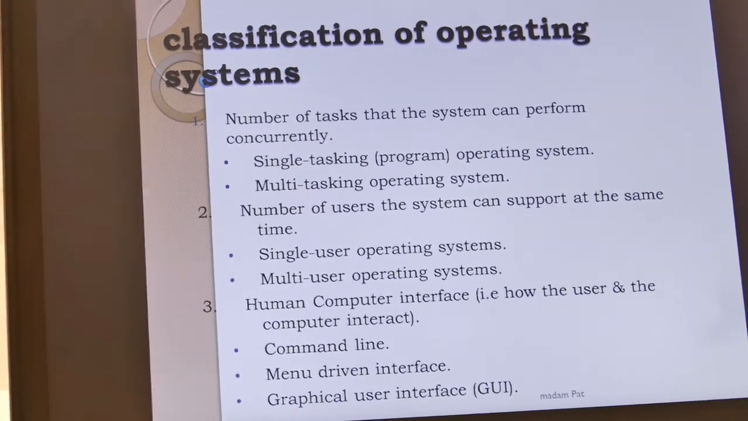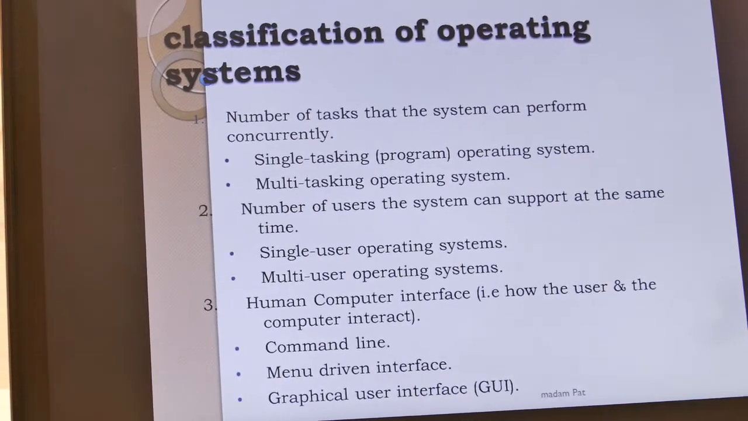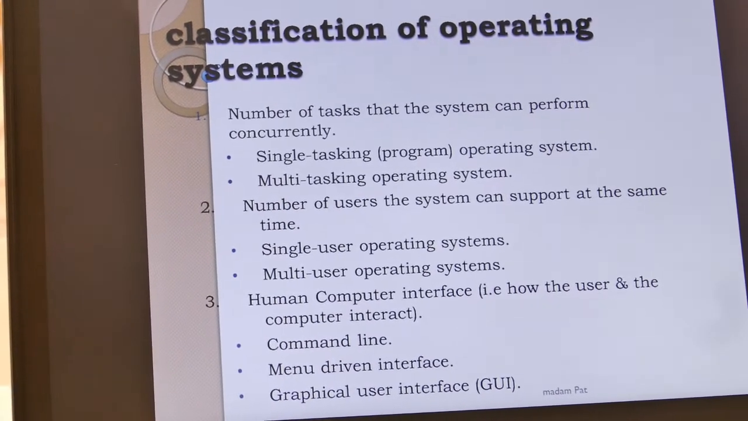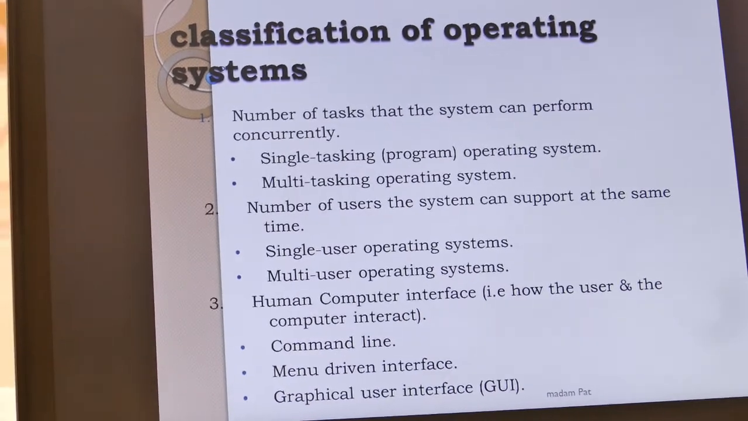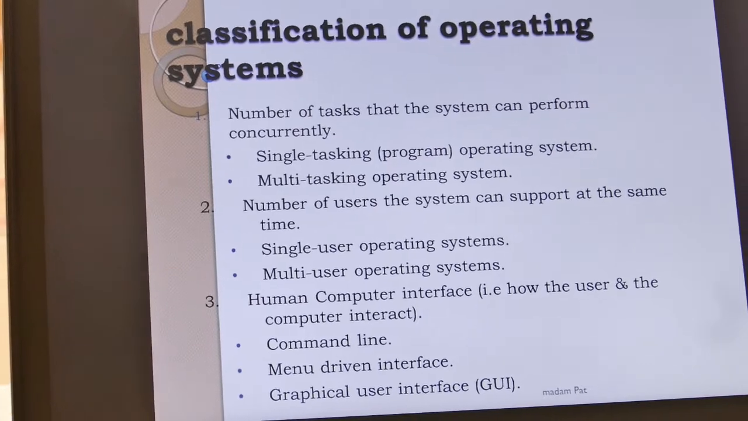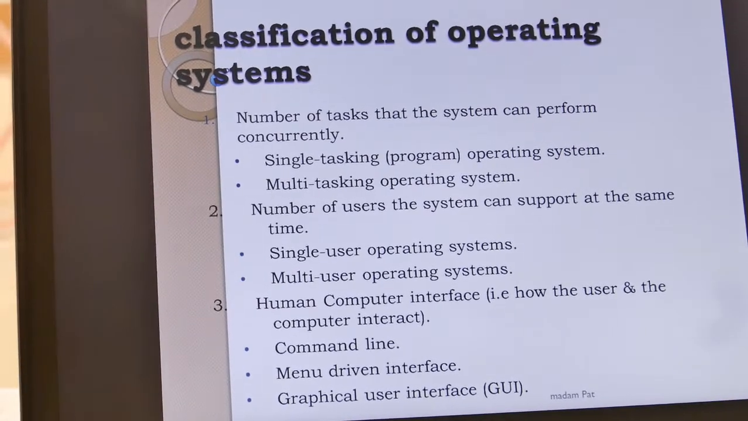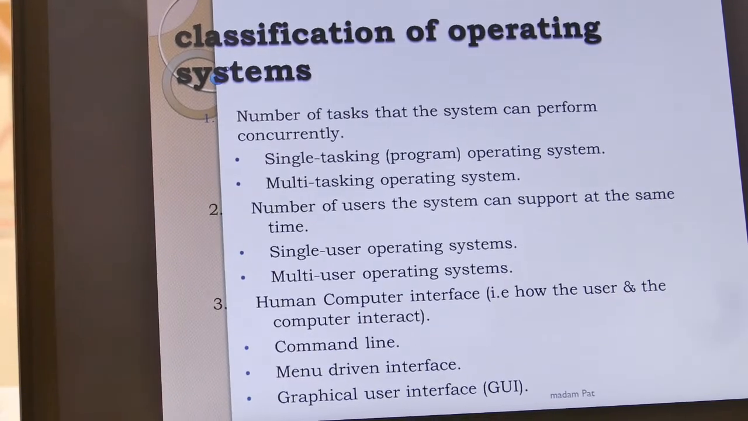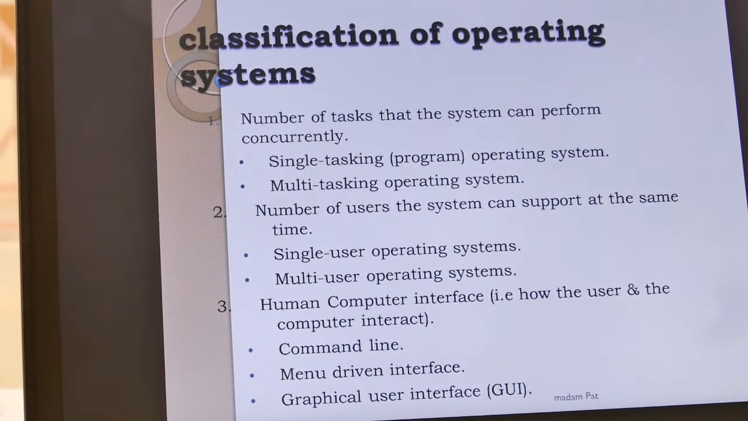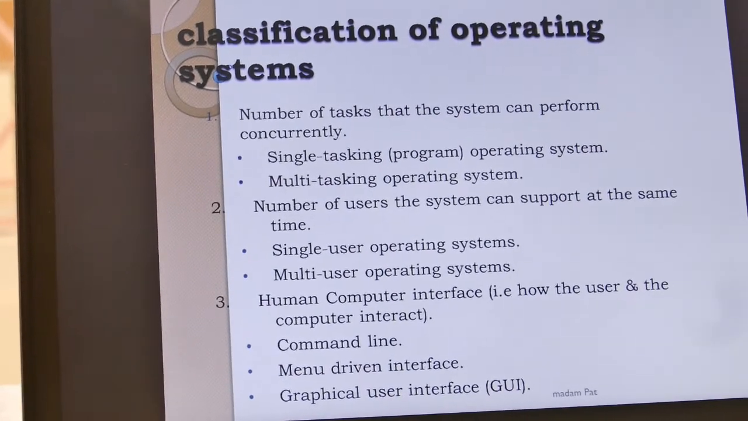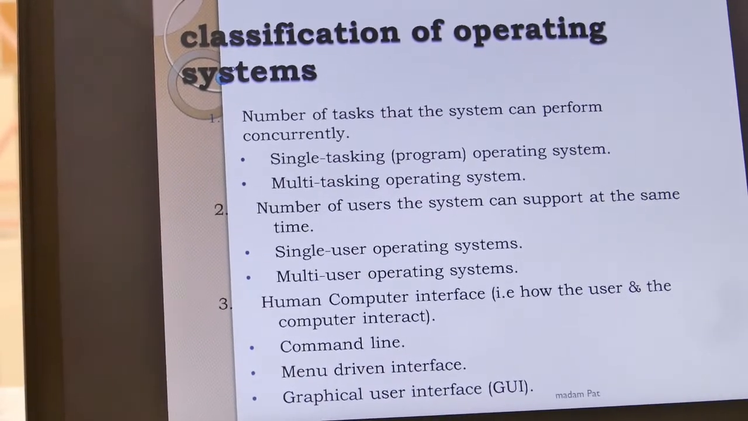Number two is on the number of users it can support. One, single user operating system. Under this, the OS can only allow one user to operate that system at a specific time. While multi-user operating system allows several users to use that system concurrently.